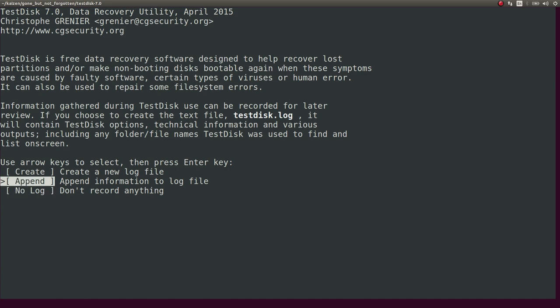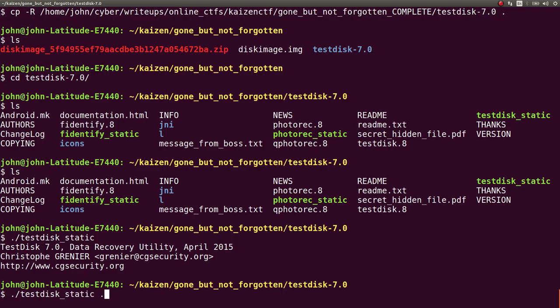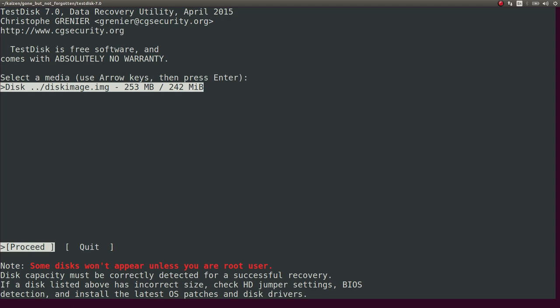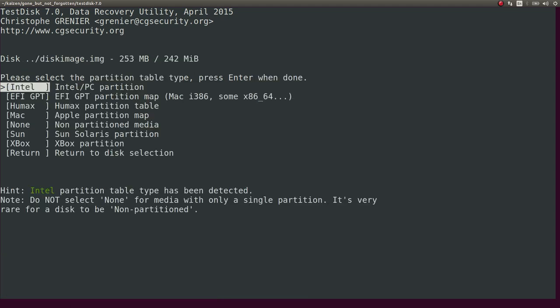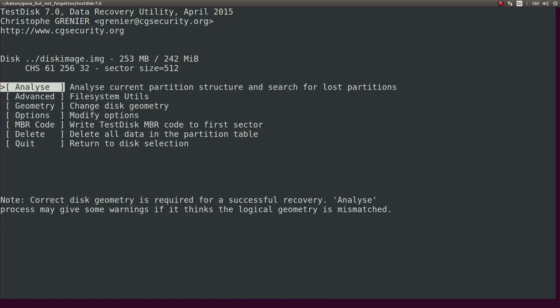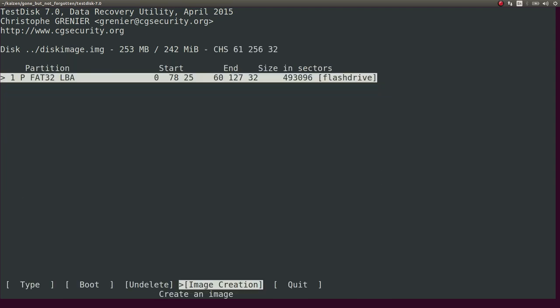We do want to pass in the arguments of the file that we're working with, so I'll pass in the disk image file, and we select that this is the one that we want. We can proceed. It wants to know the partition type. Intel is fine for the time being. We have some options for what we can do with it. We can analyze it, do some advanced things, and advanced is what we want. We can look at the partition specifically, and we have options down at the bottom here to boot or undelete and check out some images. But we want to undelete these files, right? Because we just saw them, they were deleted, and we want to recover them.